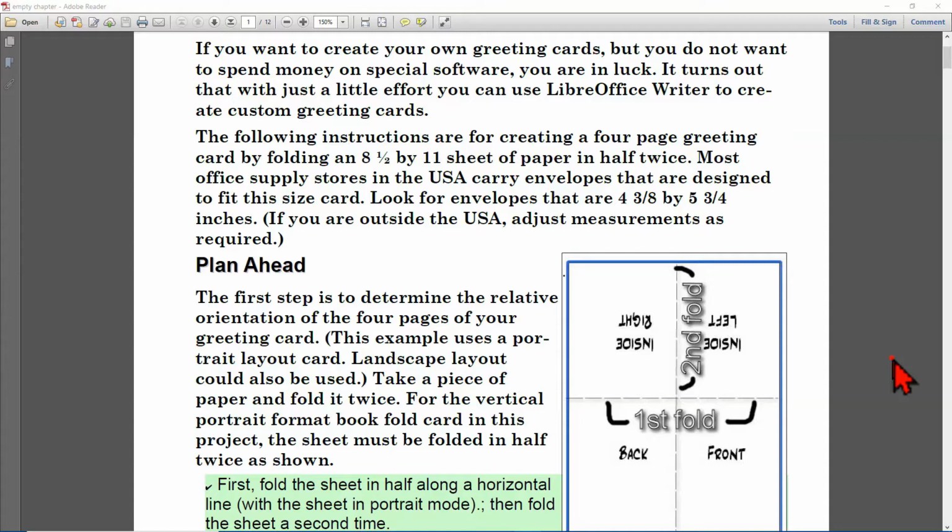The instructions in this project are for creating a 4-page greeting card by folding an 8.5 by 11 sheet of paper in half twice. Most office supply stores in the U.S. carry envelopes that are designed to fit this size card. Look for envelopes that are 4 3/8 by 5 3/4 inches. Of course, if you're outside the U.S., you'll have to adjust the measurements as required.